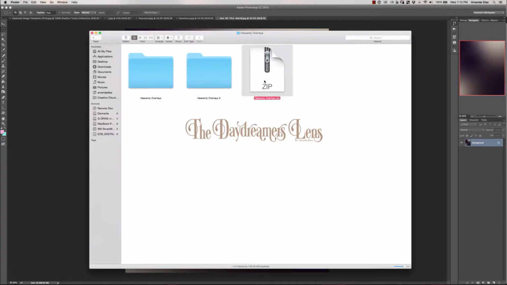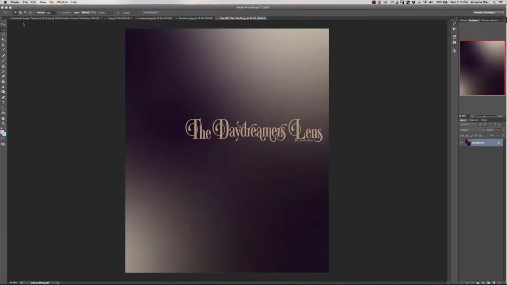Unless you have a specific software that you use, you would go Open With and then choose Other, or whatever it is that you're using. I'm going to get rid of that because it's the same folder as this one that I've already unzipped. Next, now you know where the folder is, and you open up the overlays that you'd like to use.